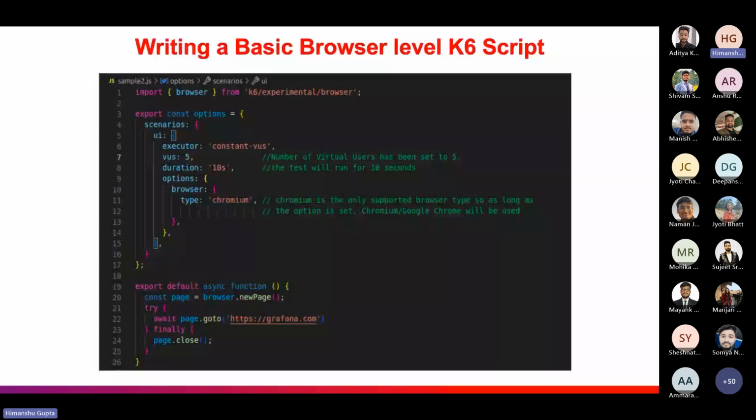Second is options. In options we have defined our browser, type Chromium. Right now K6 only supports Chromium, and in the future they are going to support Firefox, Edge, or other browsers. We can also define thresholds here, which I will show in the demo. Last, we are exporting a default asynchronous function. This function will be executed by K6 during the performance test, and inside the function we have created a new page using browser.newPage, which represents a virtual user's interaction with a new page, and then we are just going to the website and closing the browser.